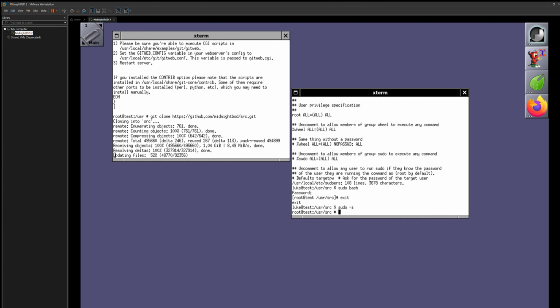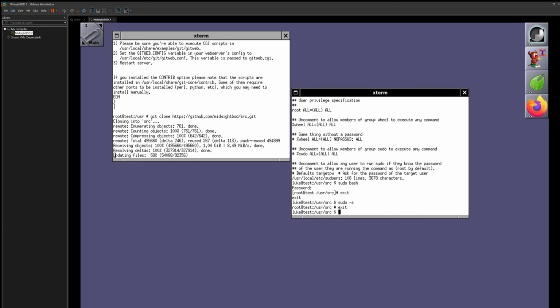You can also do sudo -s, which will give you a root shell also, but not as bash, of course, whatever your default shell is, and so on. And that's taking an incredibly long time.